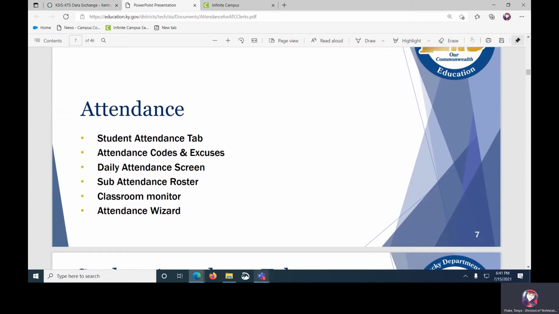Okay, so now we're going to go into the meat and potatoes of what attendance is, and this part doesn't really have anything to do with the KTS Data Exchange, so to speak. It's just how anybody would process attendance and work attendance for any student, regardless of what database you're working in. If it's the high school or technical, these are different ways that you can process attendance for students.